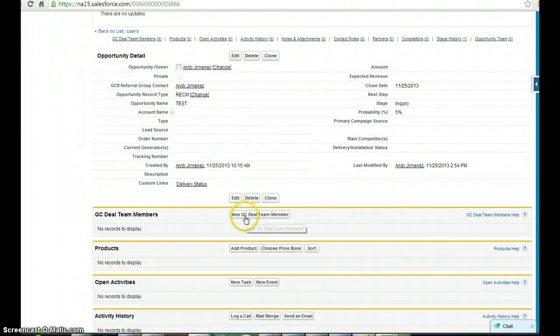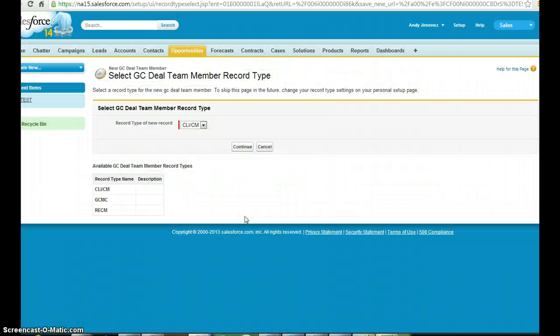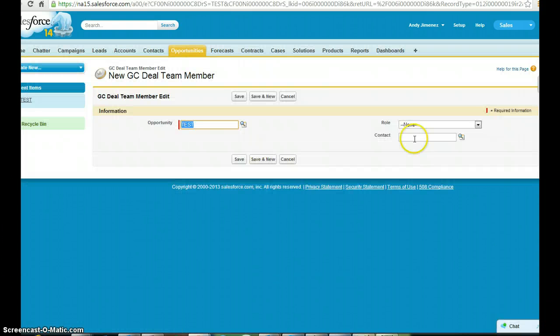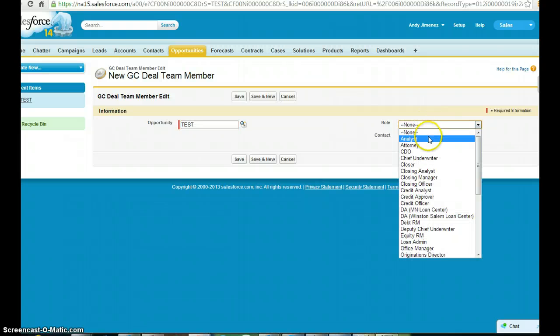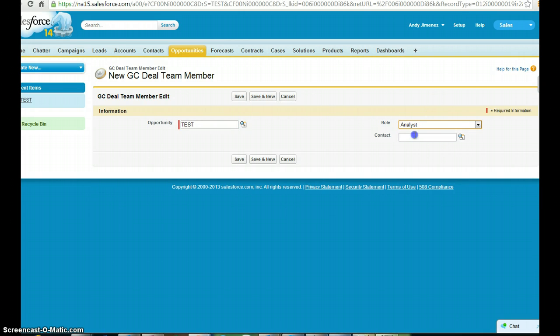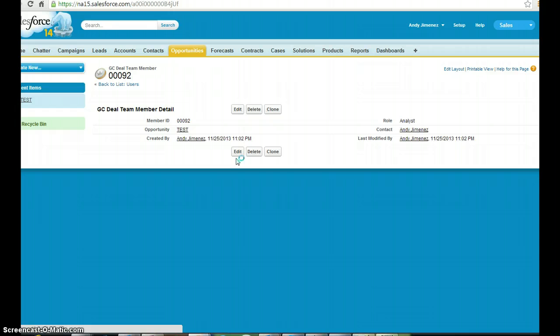Here we'll create a new GC Deal Team Member record. These are the record types that came from the configuration. Select a particular role in that contact. Save that record.